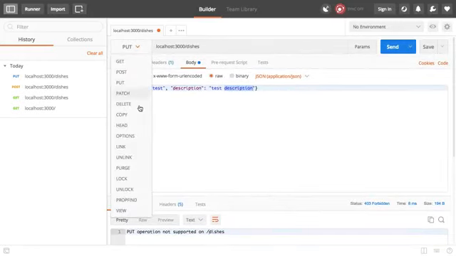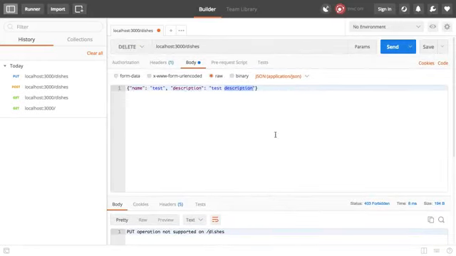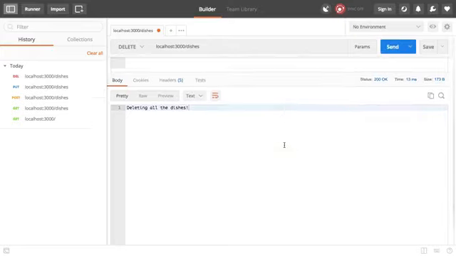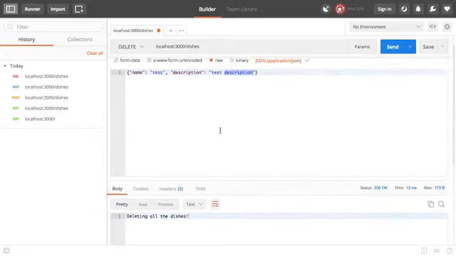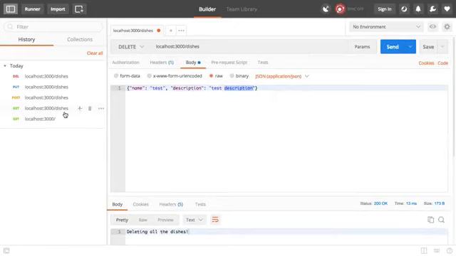Let's do a delete operation on the dishes. When you do a delete operation on the dishes, then you will notice that it says deleting all the dishes. So that's the reply that you get back. So you see that the get, post, put, and delete on the /dishes endpoint works as you expect.